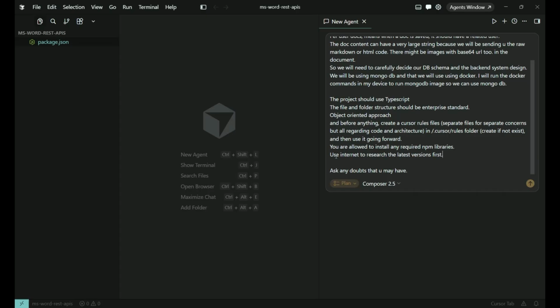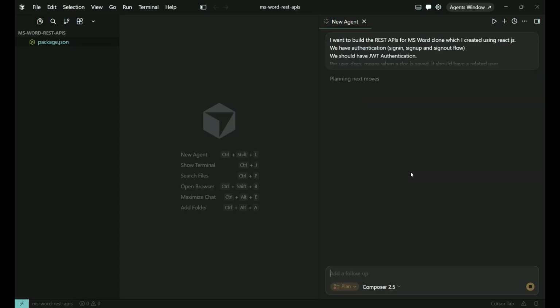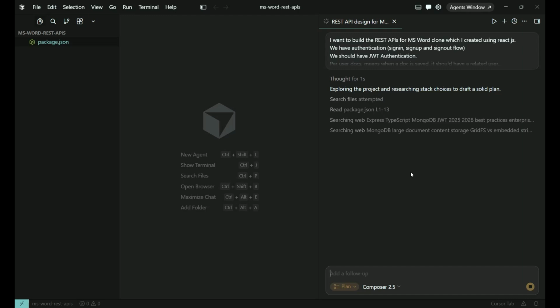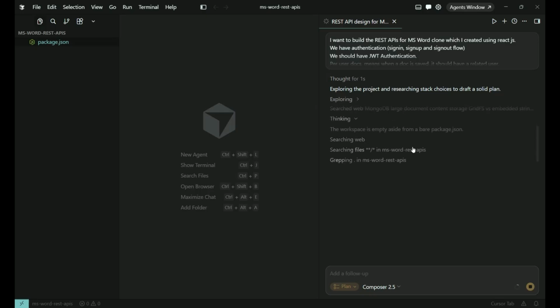Yes, it does. And now let's see what it does. So as you can see, guys, it is exploring the project and we have absolutely nothing. Now it is searching for things like Express, Mongoose, TypeScript. We will be using Express.